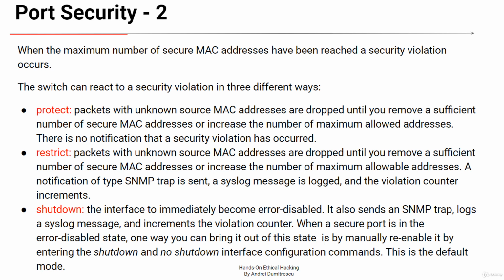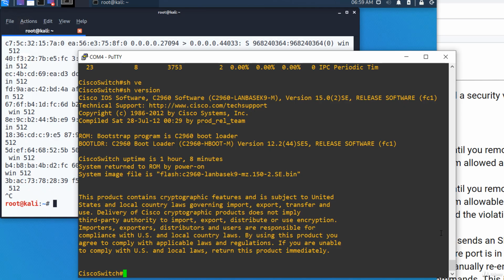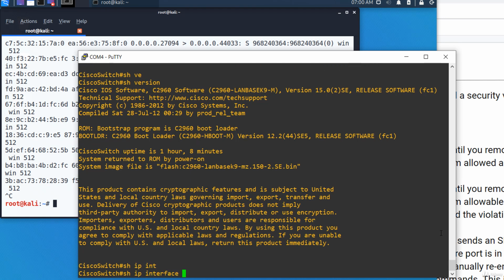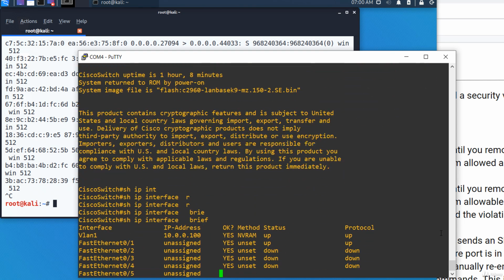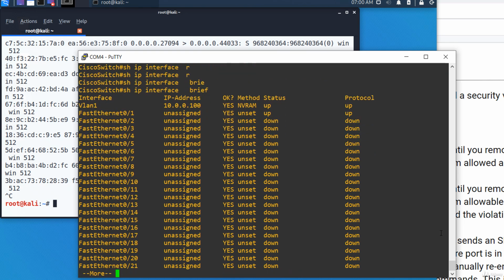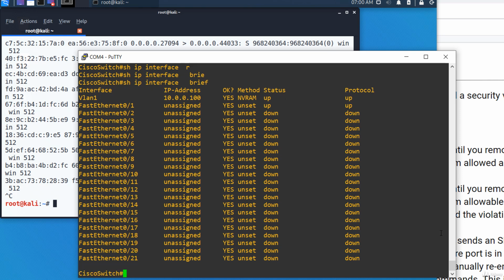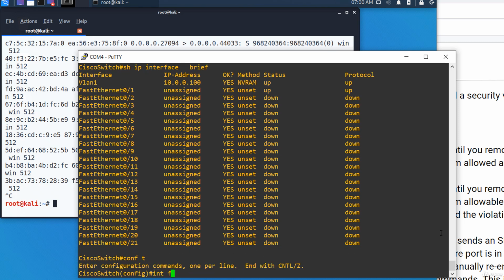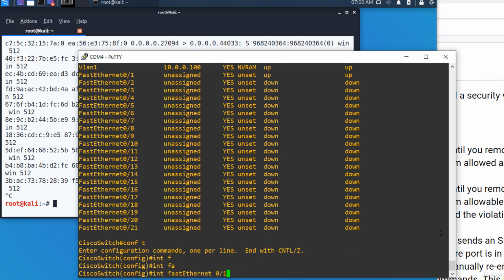Let's return to the switch and enable port security for the interface to which the attacker is connected. Let's see the switch interfaces. Show ip interface brief. The interface to which the Linux machine is connected is FastEthernet 0/1. We notice that's the only interface enabled. I am entering the interface configuration mode. conf t, interface FastEthernet 0/1.